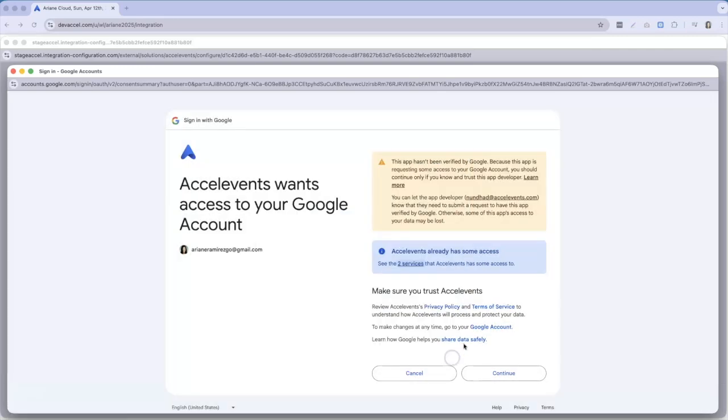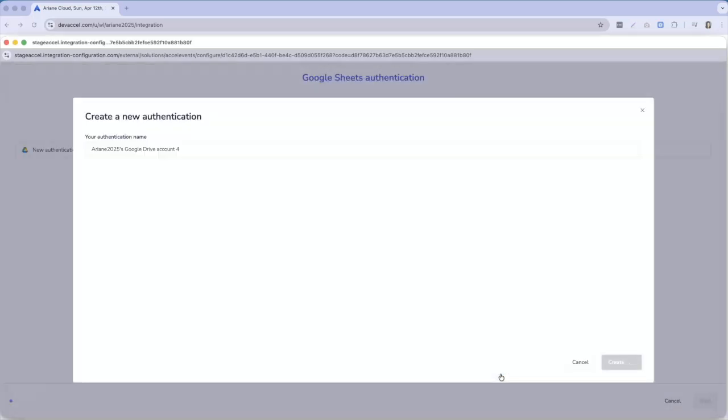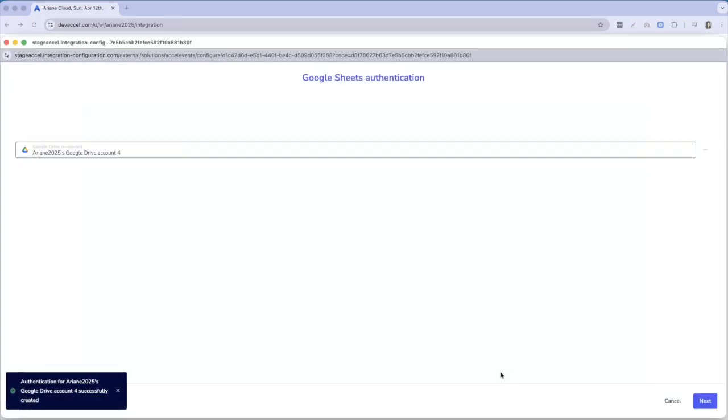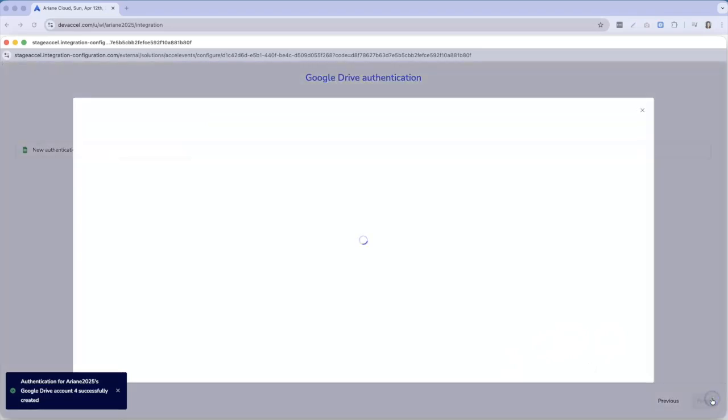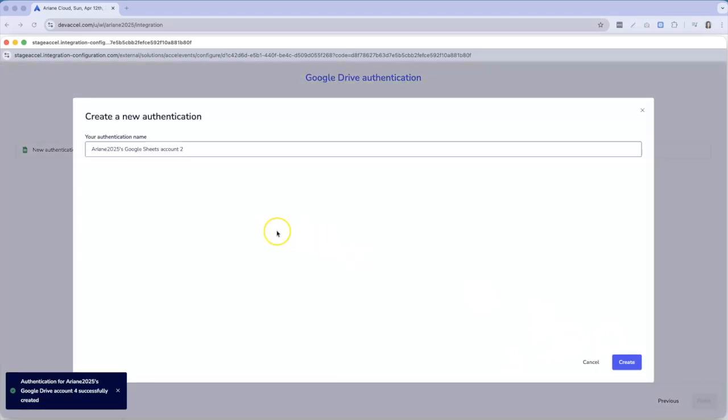When you're done, click Continue. After authenticating, click Next. On this part, we'll need to create a new authentication. This time it's for Google Sheets. Name the authentication and click Create.